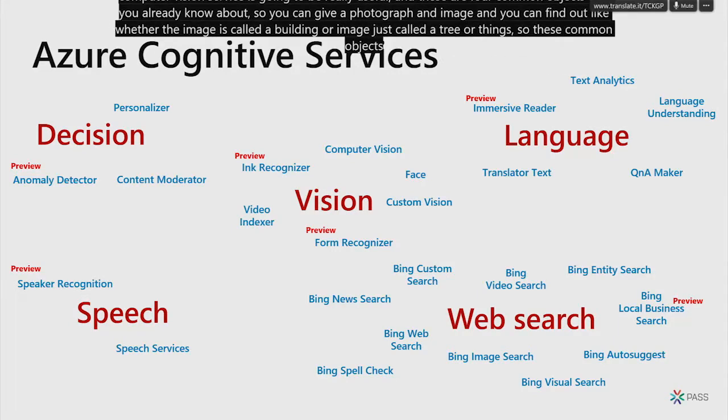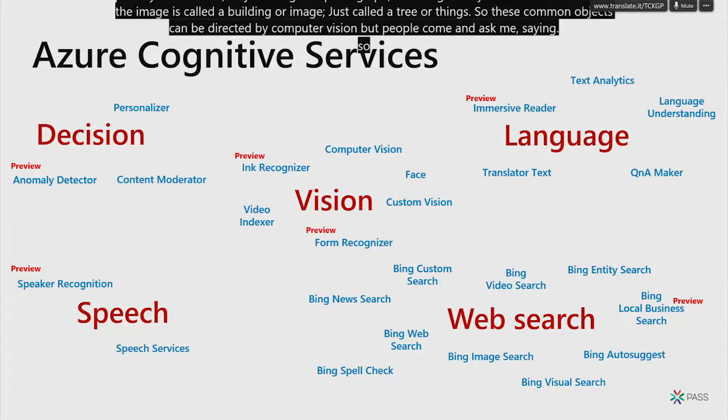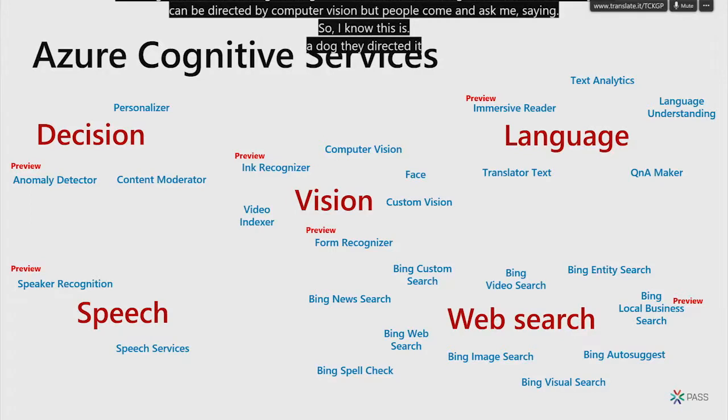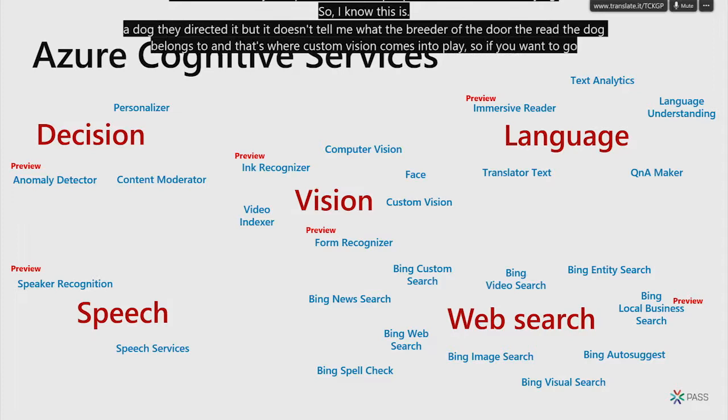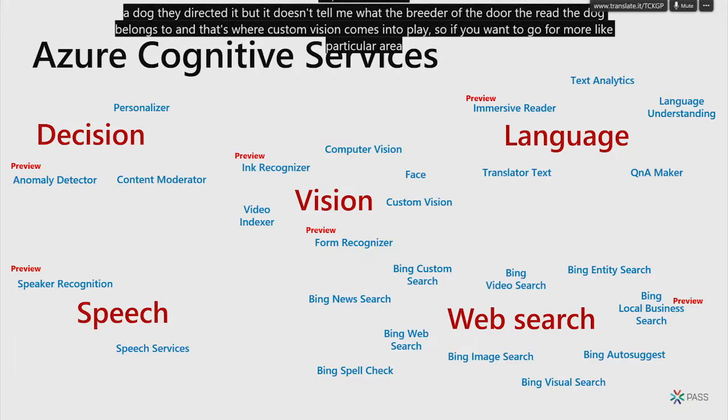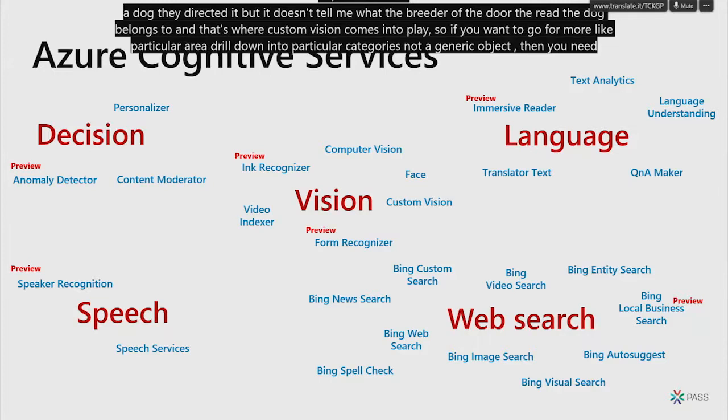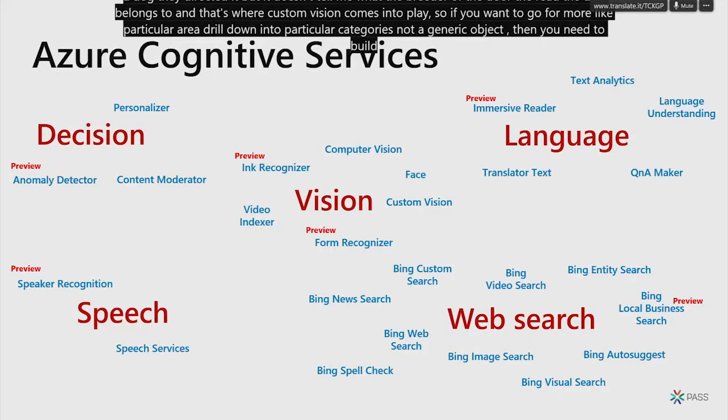But people come and ask me, okay, so I know this is a dog. It detected it, but it doesn't tell me what breed the dog belongs to. And that's where custom vision comes into play. So if you want to drill down into particular categories, not a generic object, then you need to build your own models using the custom vision service, and you can plug that into your applications.